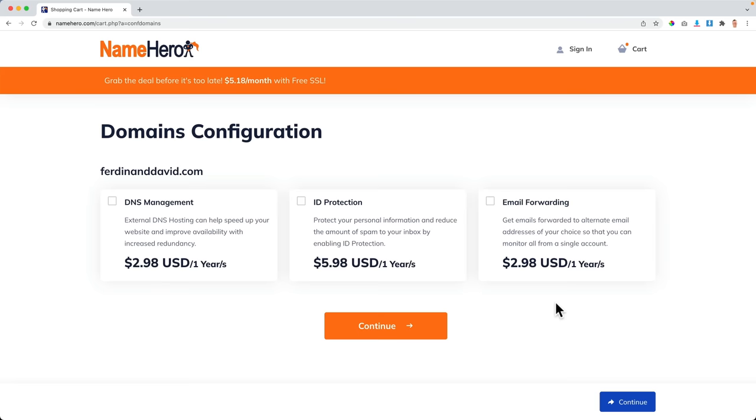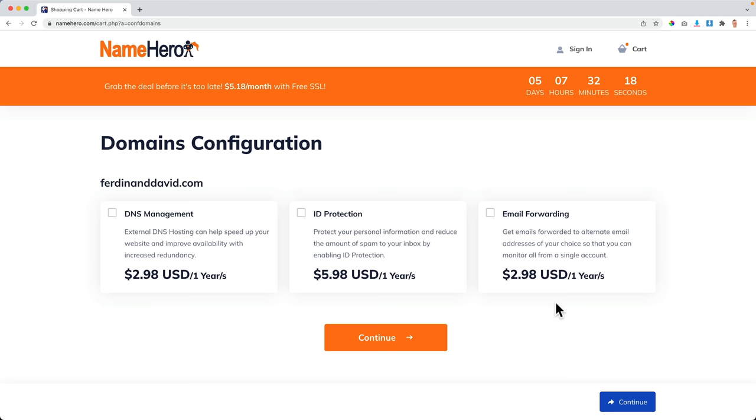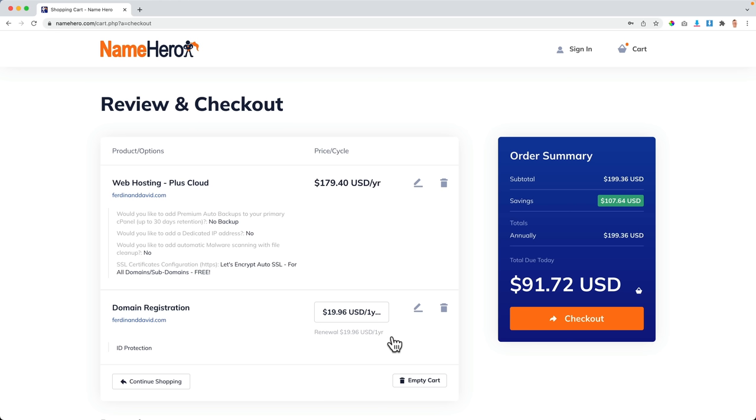And then it's really important to take ID protection. So you can check that over here. Why? Otherwise your data, your phone number, your email address will all be visible to everybody in the world and people will spam you. There are automatic bots that will send you emails about, let me create a logo or do SEO for you. You don't want that. So for just $6 per year, you can get ID protection and nobody can see your personal details. Then I click on continue and that's it.